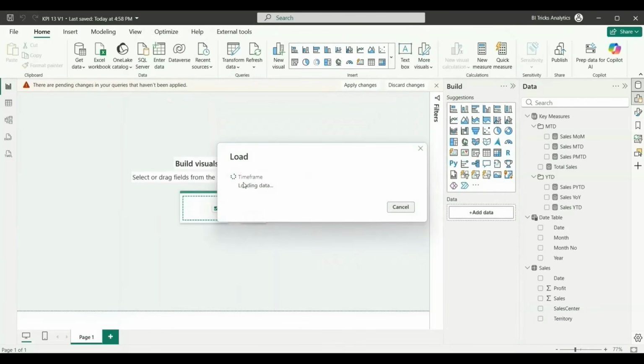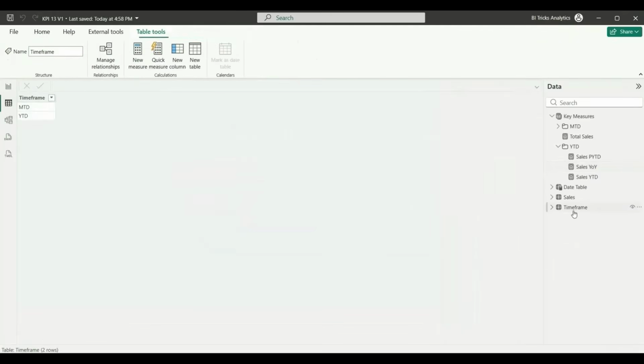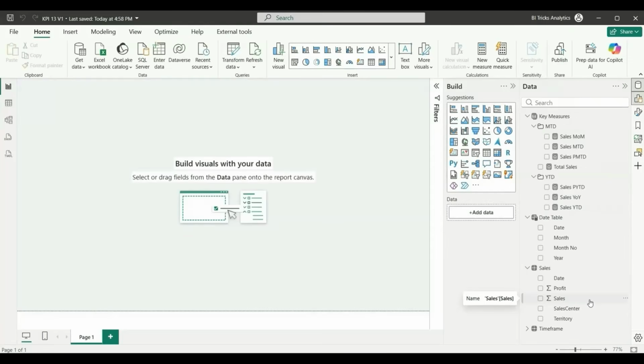So our table time frame is getting created and two rows are loaded. So if I go to the table view and show the time frame table, you will see these MTD and YTD values. So according to these time frame values, YTD and MTD, we're going to switch the measures. So for that, we're going to create another 3 measures.